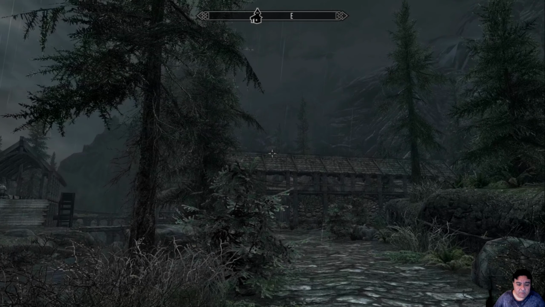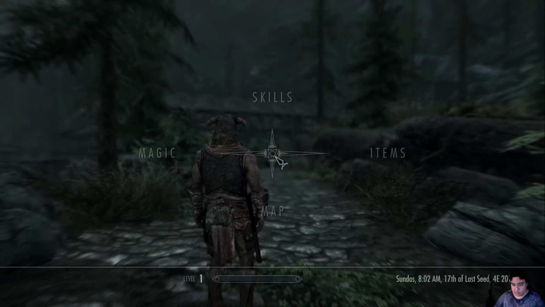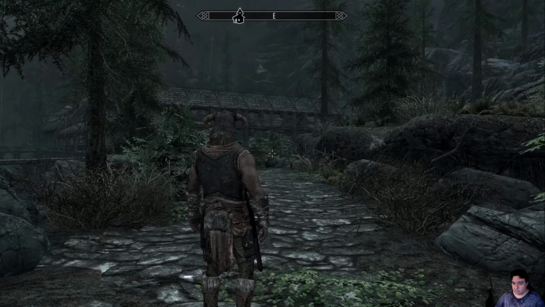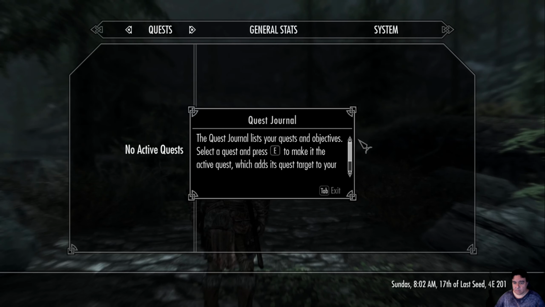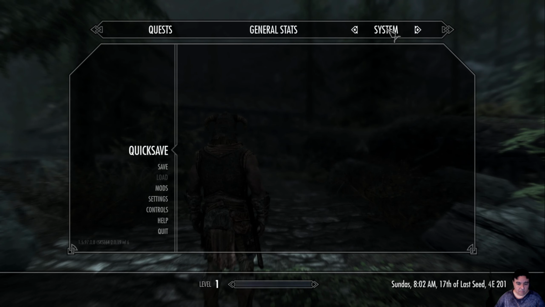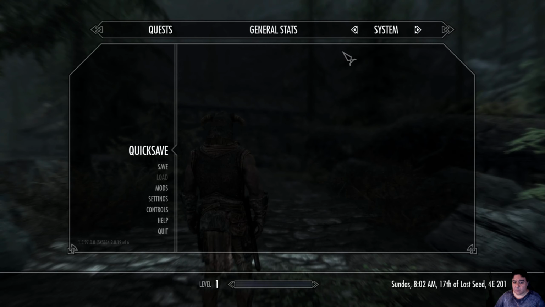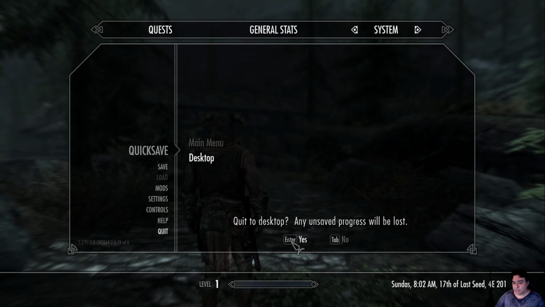So when you install SKSE, you have to start the game with the SKSE loader, so that it would then load the rest. Okay, so we hit escape, we go, and right there in system, it tells you the SKSE version. So if you see all this information down here, then SKSE is running. And that's how you install that.